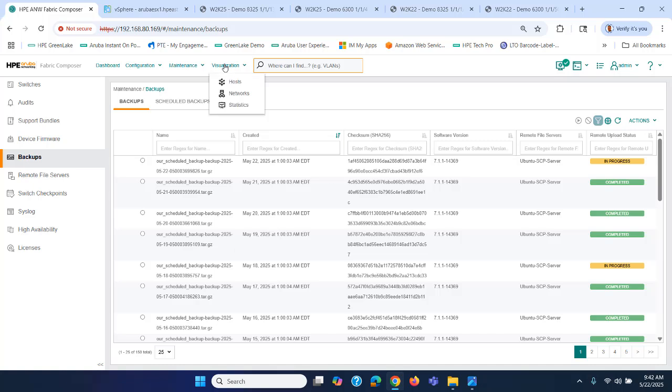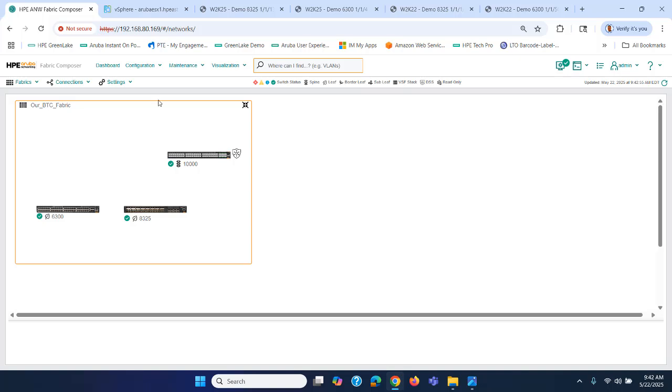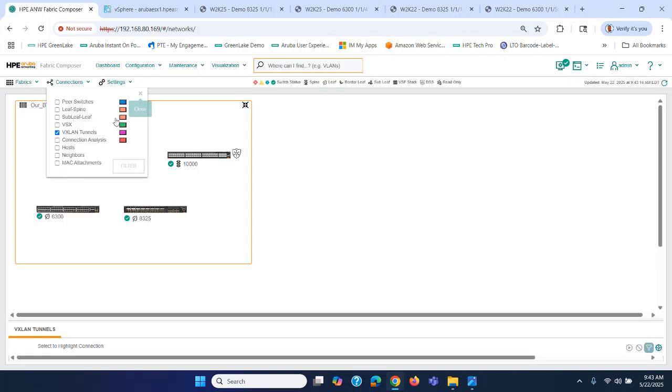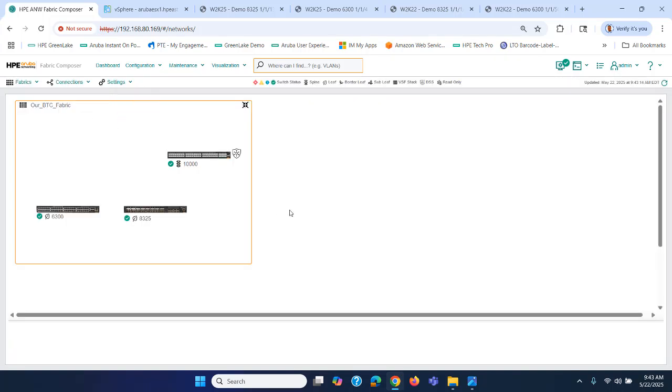If we go to visualization and then networks, we can see the switches, and we can also take a look at the interconnectivity. So we could see peer switches. We could see leaf and spine, which we don't have configured yet. We can also maybe go to VXLAN. So we're going to come back and look at that, and we're going to see that configuration has been created. Now, before I go any further, I'm going to show you a whiteboard. I normally don't like to show whiteboards, but I think it helps with what we're dealing with today.